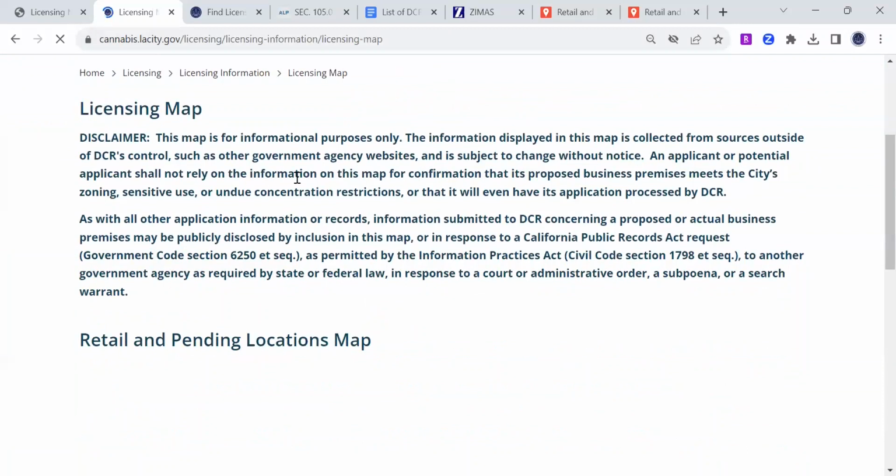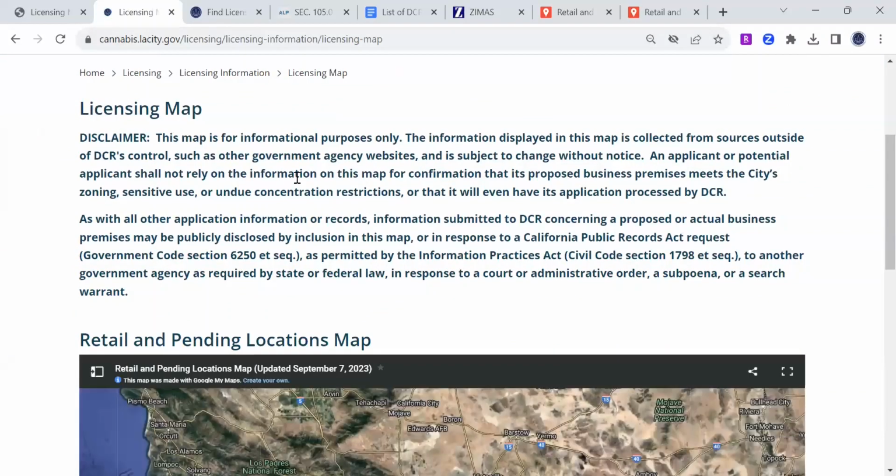We have the general disclaimer that the map is for informational purposes only. The data on the map changes from time to time. You know, folks are responsible for doing their own due diligence before they submit a record to DCR. And then, of course, information submitted to DCR may be subject to public disclosure.